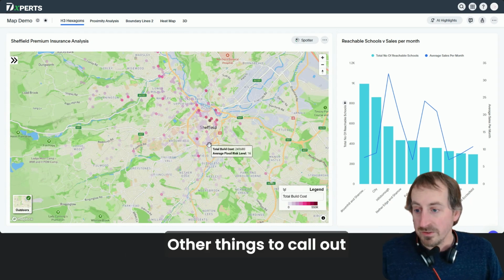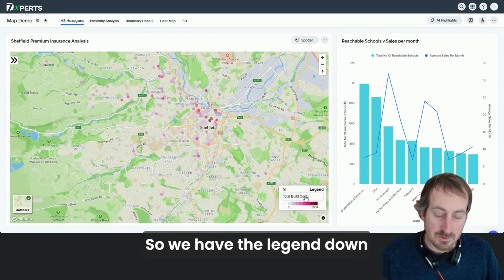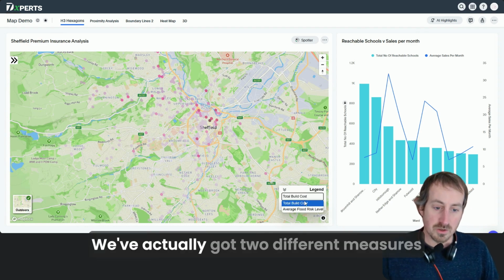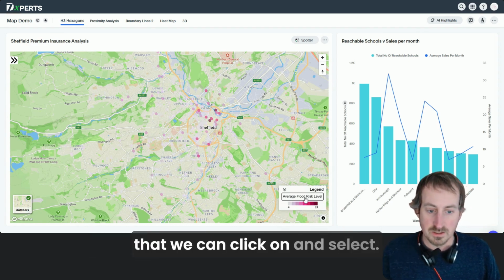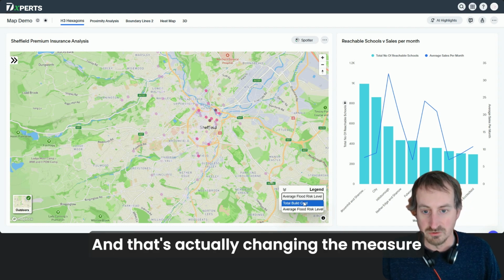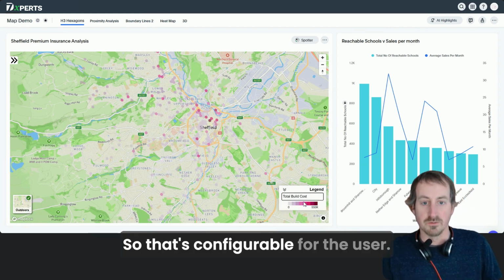Other things to call out on this view at this stage, so we have the legend down here on the bottom right. We've actually got 2 different measures that we can click on and select, and that's actually changing the measure in the view at the moment. So that's configurable for the user.